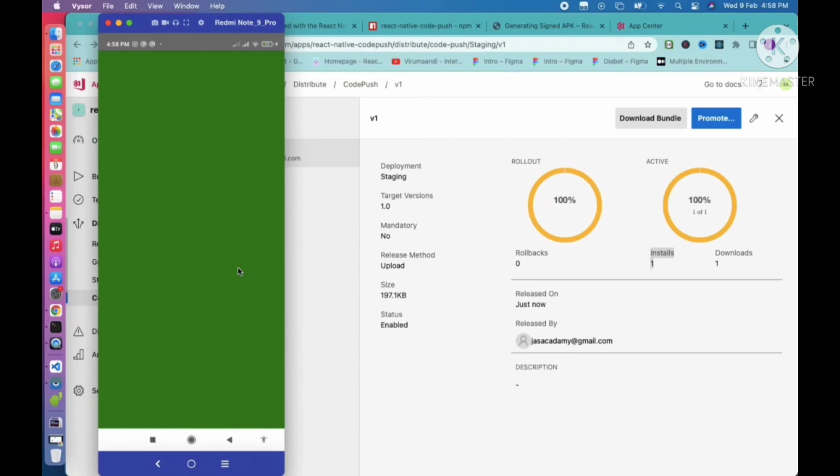Before closing this lesson, I am pointing out one thing. You need to make sure that only JavaScript files are changing. If you change a single line in native code, CodePush will crash, the application will crash. So always remember, CodePush will only change the JavaScript part. Okay, so we can jump into the next lecture.